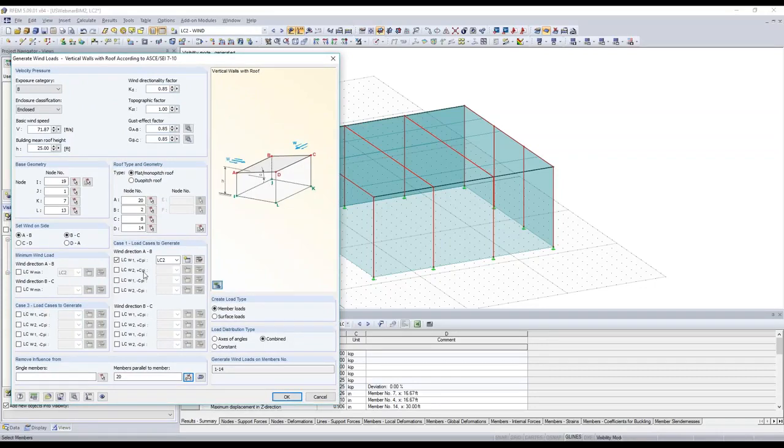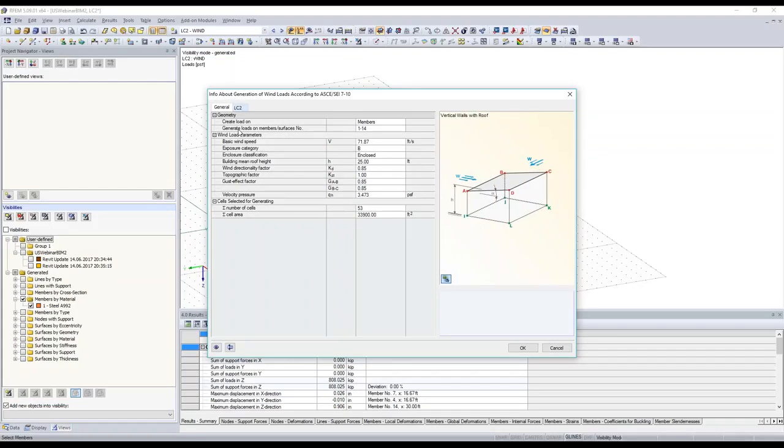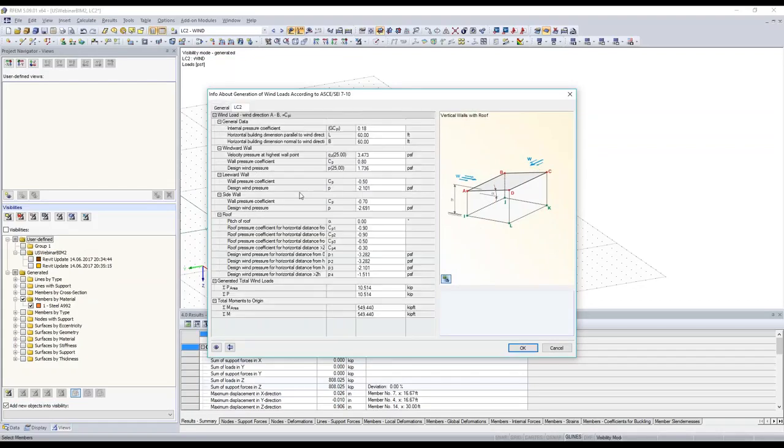I'm creating now just the wind direction perpendicular to the surface AB. In load case 2, I can do different wind directions at the same generation process. I'll click OK, and the results are given in some statistics. We'll have then the wall pressure leeward and windward and so on. You can check what's really the basis of this load generation.